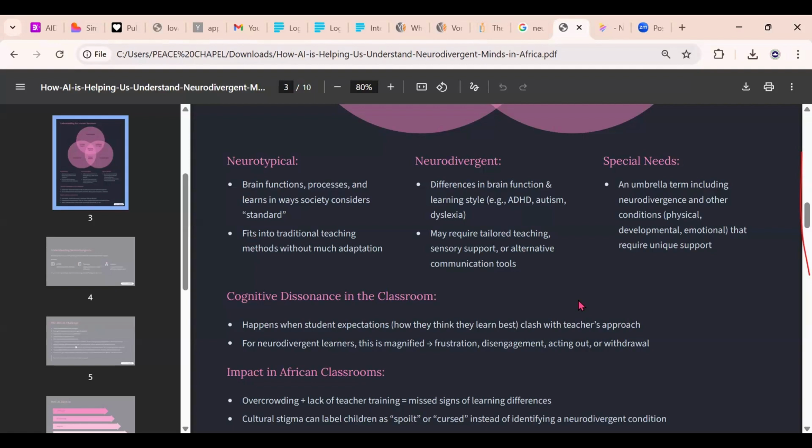Some of them suffer from mathematics, from calculations. But if you give them a hands-on assessment to do, they function properly. And the third spectrum, we have the special needs.